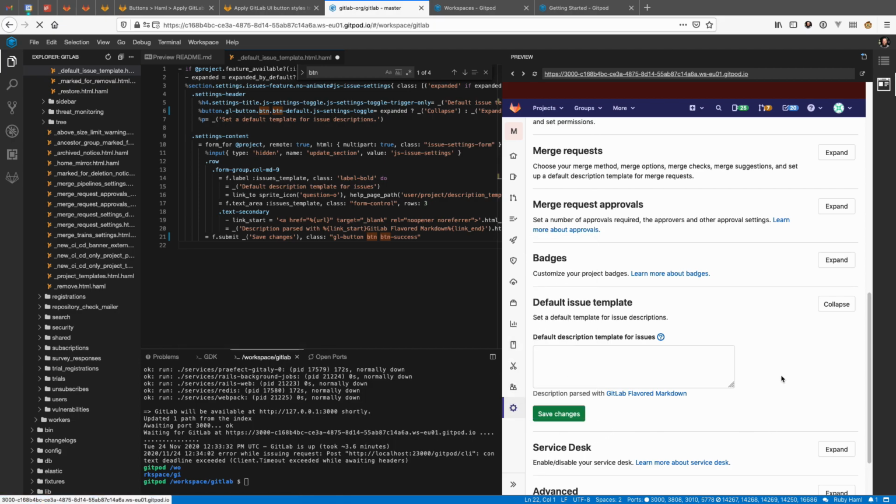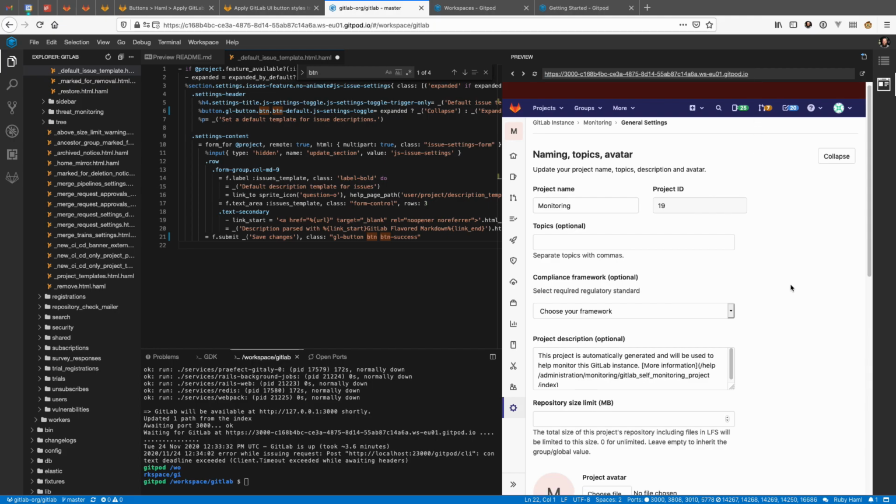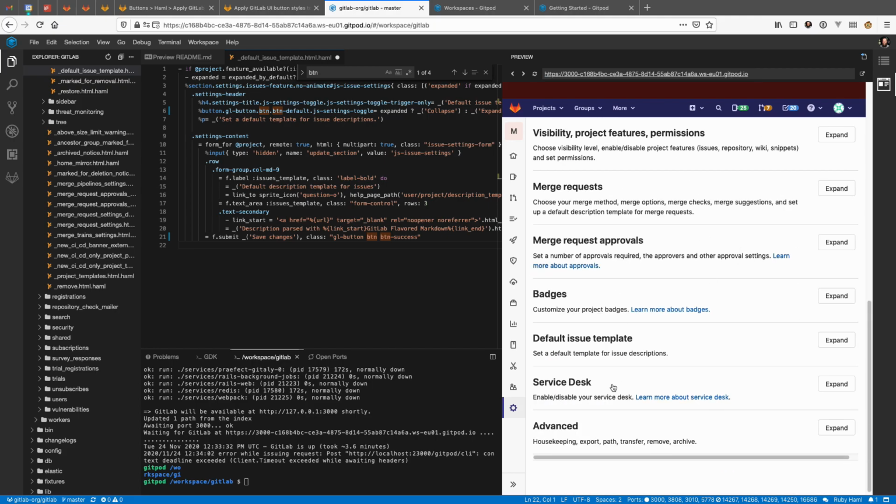Reload this page. It's better to click on the page than actually reload it at the top here, because for some reason this takes you right back to the root. I'm not sure why that is. But then we can go back down to default issue template. Oh, it didn't work because we didn't save the file. That would have been helpful. So let's reload that again.